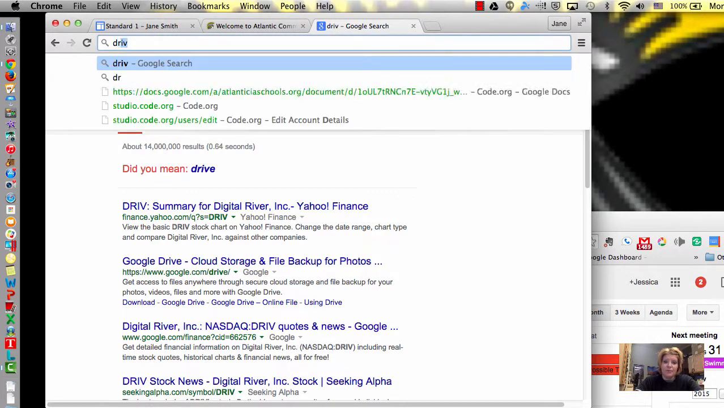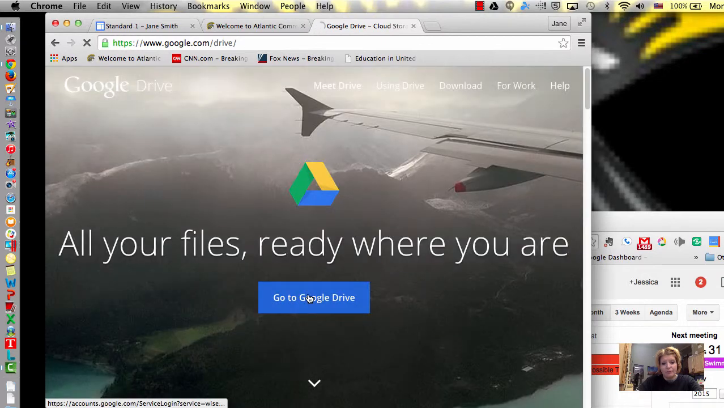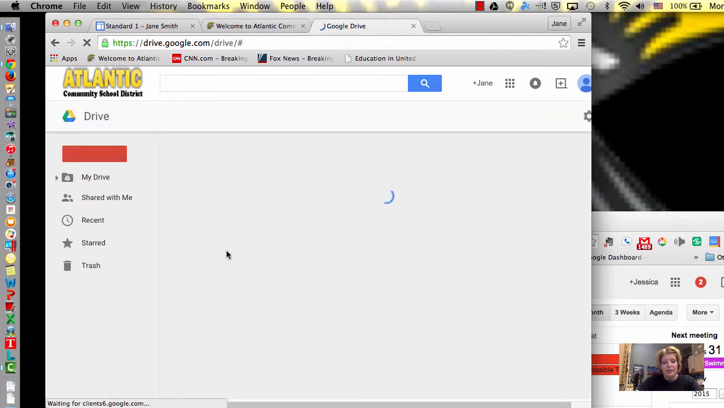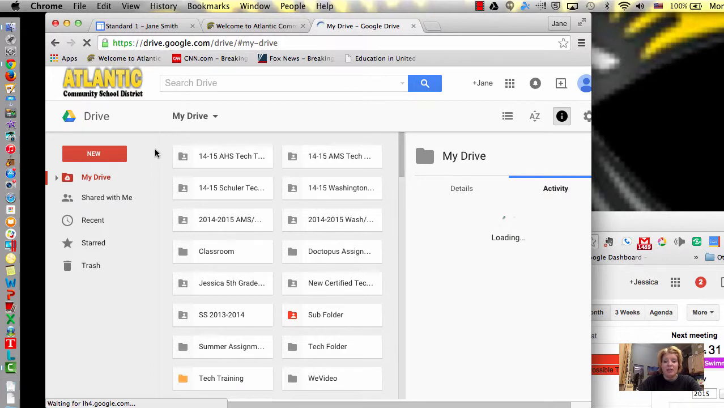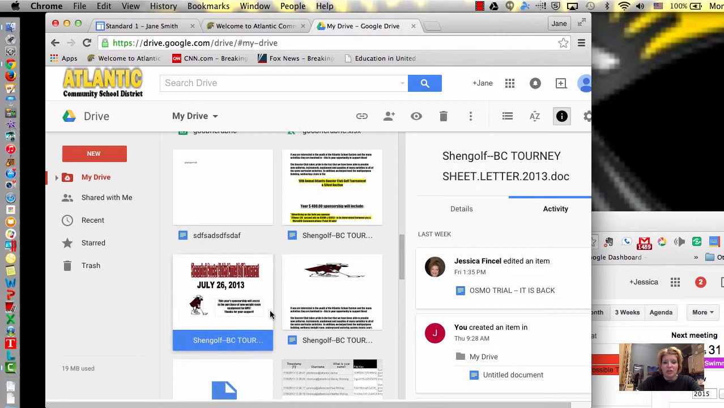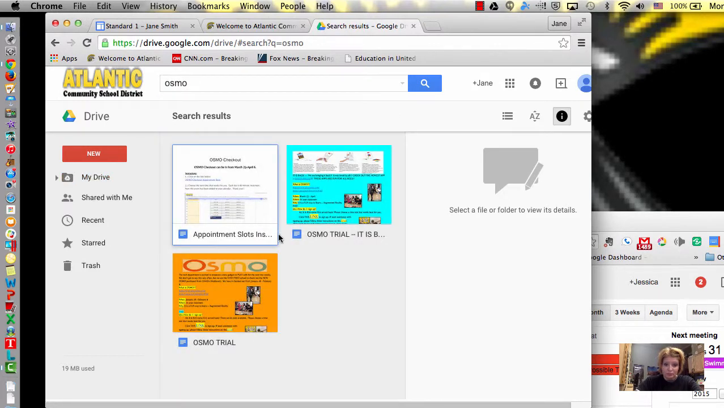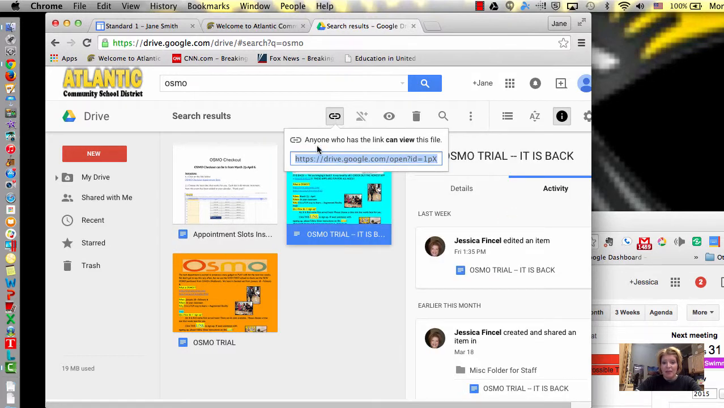So I would go to my Google Drive, and let's say, for example, I wanted to make sure that permission is correct for Osmo. I could either click on the document before, or I could go back in here and find it as well and change it. So if I wanted to find that Osmo, I could then click on here, get the link, and copy that one. You also see the correct permissions as well. So that is something to keep in mind.